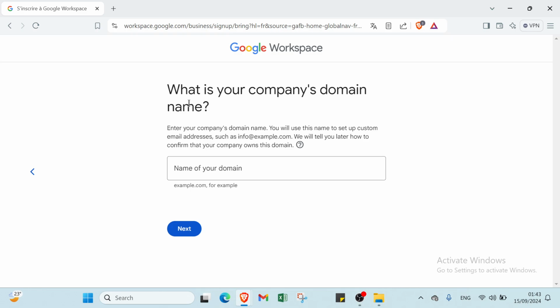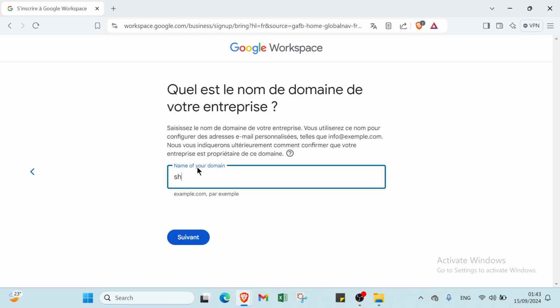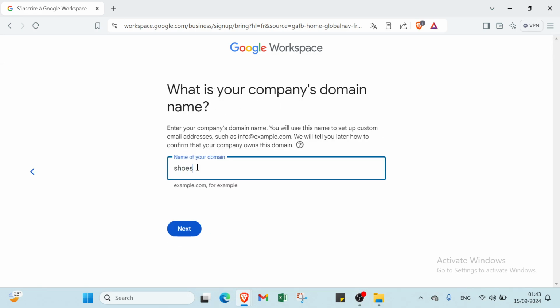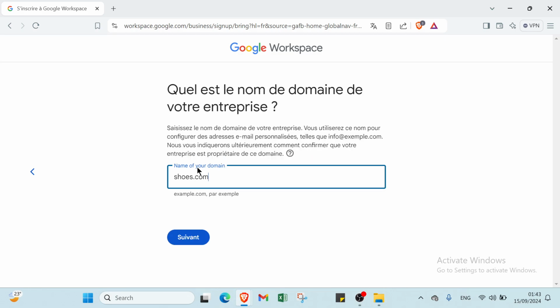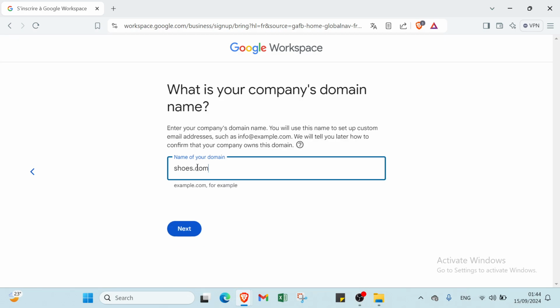Then I will find this page, which is what is your company's domain name. Enter your company's domain name. You will use this name to set up custom email addresses such as info@example.com. We will tell you later how to confirm that your company owns this domain. So you will write the name of your domain, for example, also .com, don't forget .com. And you click on next.